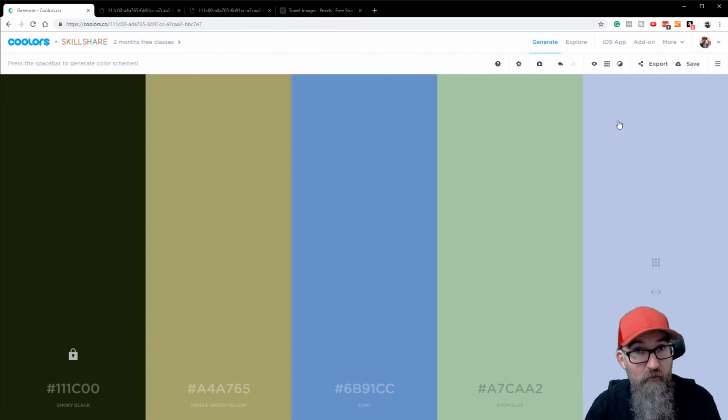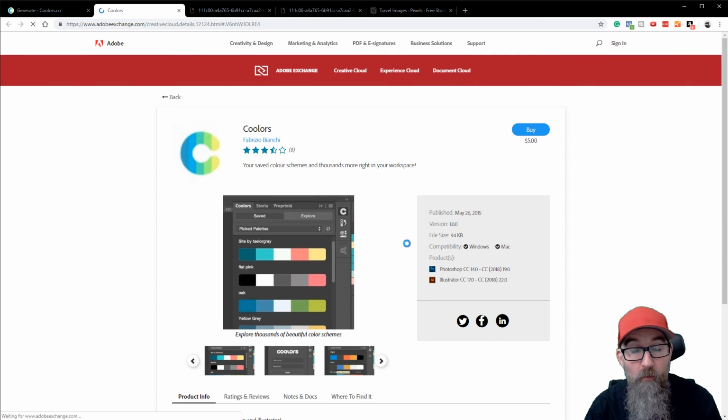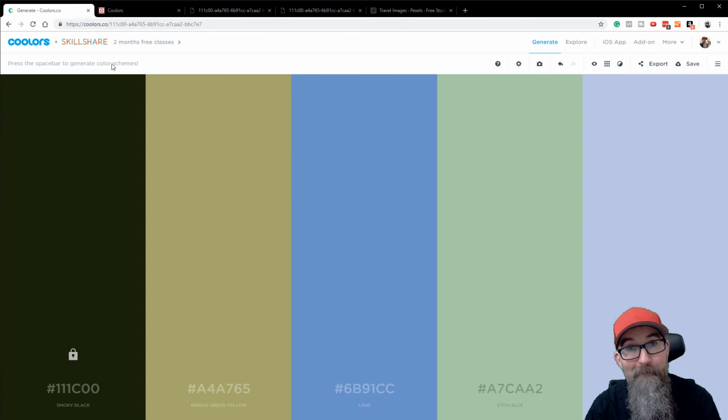If you create an account on coolors.co, you can also save your palette, which is great for going back to later. And if you use Adobe Illustrator or Adobe Photoshop, you can actually pay $5 and have an add-on which you can install into Illustrator or Photoshop, which will allow you to access any palettes that you create in Coolors. So there you have it, folks.